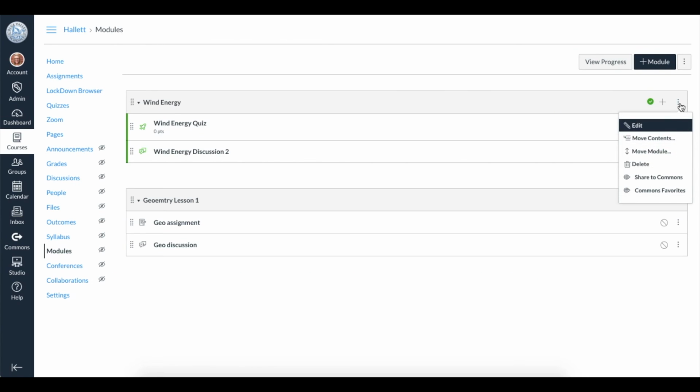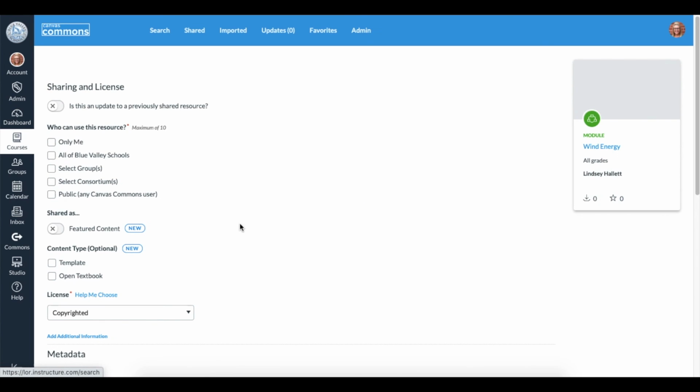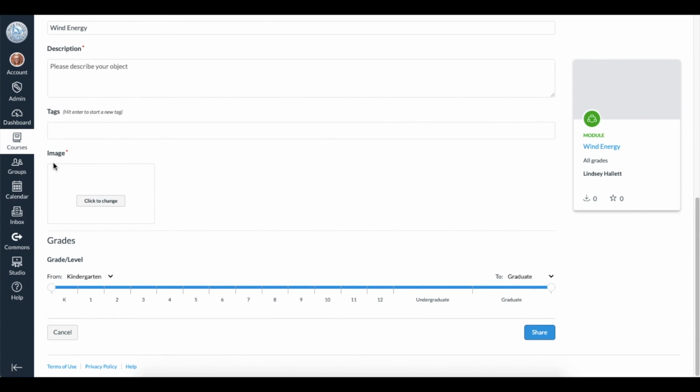You can also share Canvas content you've created to Commons. You can use this to collaborate within your team, department, school, state, country, or world.